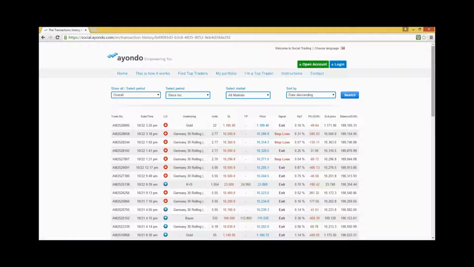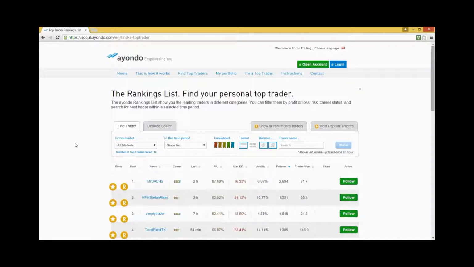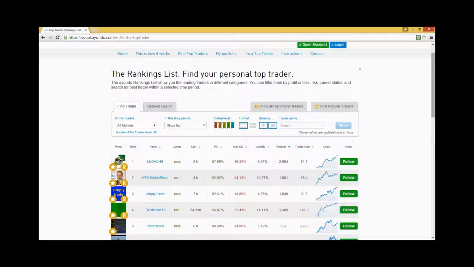He was short on gold, as you can see because of the arrow. 22 units, stop loss here, closed out the position himself, and again, here's the risk per trade. You can see a lot of them are well below 1%. You've got his P&L there, so it's pretty much the same as what we went through before, but it's just his most recent closed-out trades. What we'll do now is go through currently open trades, so you're able to see what they're actually currently exposed to. So if we go on maybe Simply Trader, let's see if he's currently trading.